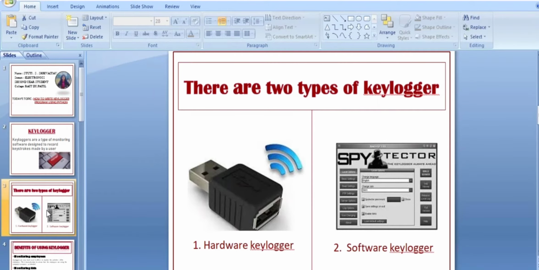There are basically two types of keyloggers, a hardware keylogger and a software keylogger. A hardware keylogger is a device that we connect to our system, and a software keylogger is an app or software that you can install on your system, and they track every keystroke that is made by the user.